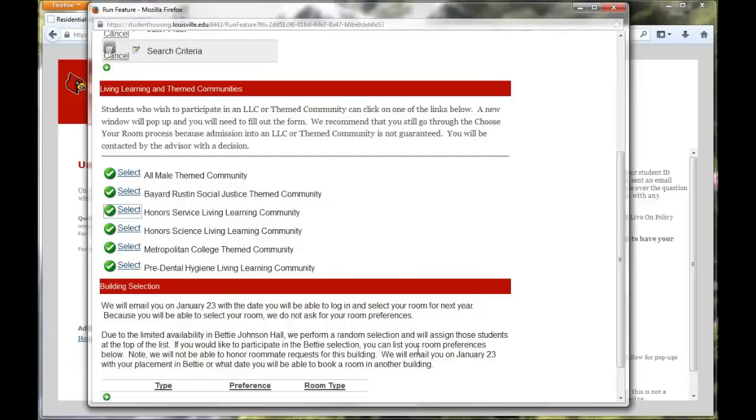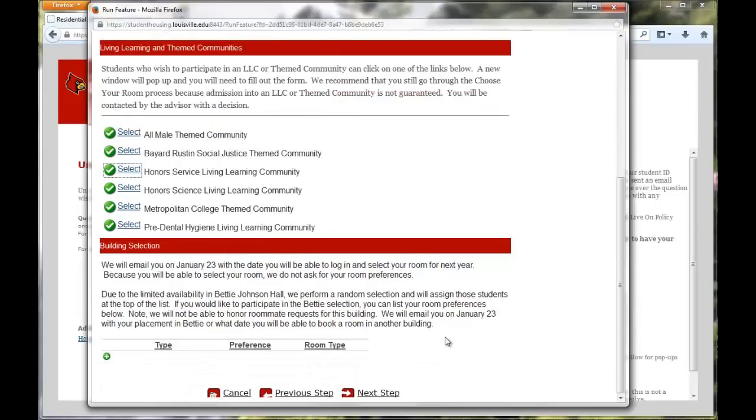the housing application. We do recommend that even if you have not heard from your living, learning, or themed community before you are able to go in and book a room, go ahead and book a room. We can always perform a room change after you've been accepted to move into the community of your choice. Because students do choose their own room assignment, we do not actually ask for room preference information. Click on Next Step.